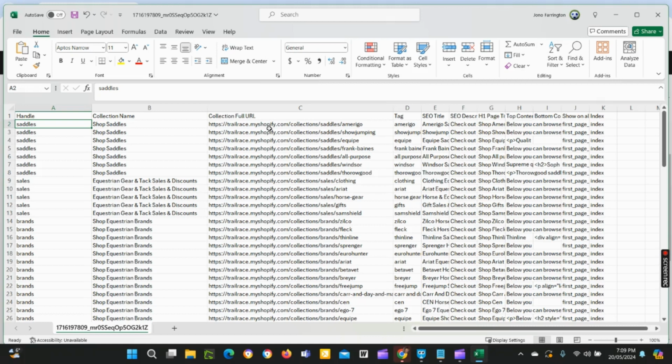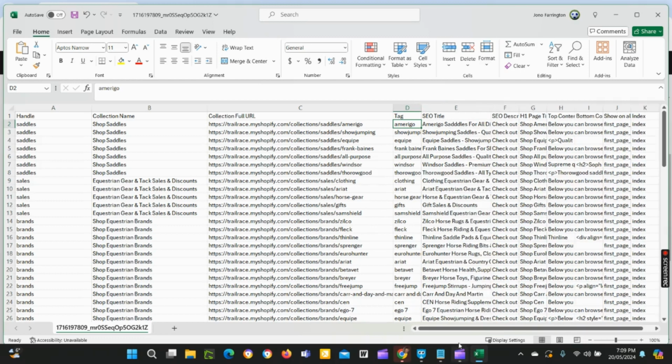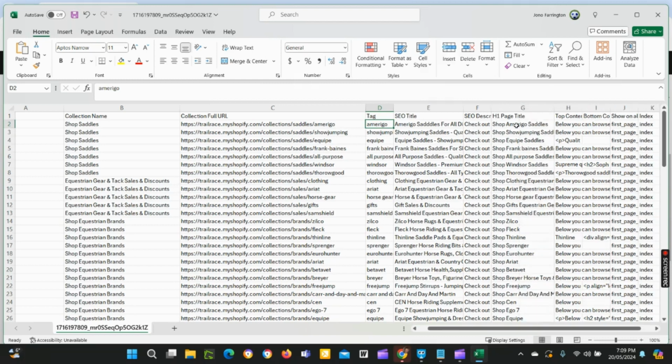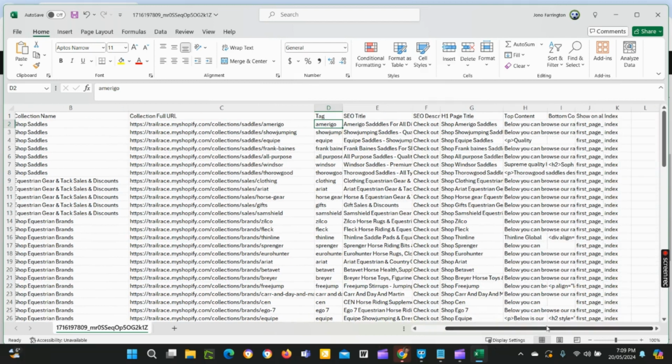So this shows the full URL of the actual tag page, the tag that's associated with that tag page, and then the data that's actually included in the export is the SEO title, which you can see here, the SEO description, the H1 page title, the top content, which is the content above the product grid. Then we have the bottom content, which is the content below the product grid, show on first page, and index. So just a couple of notes on some of these.